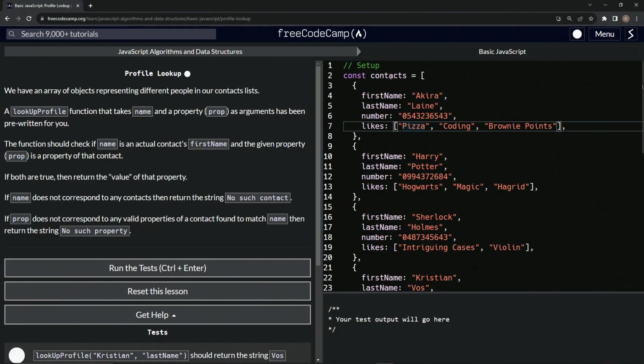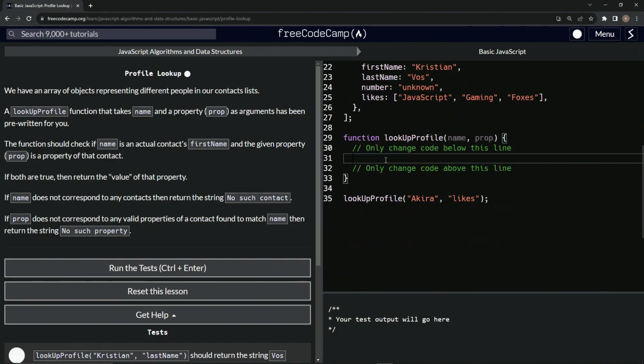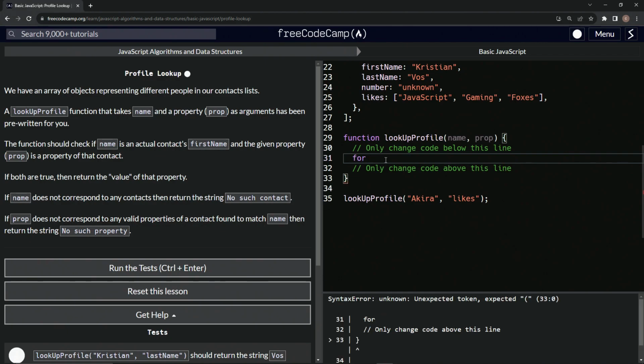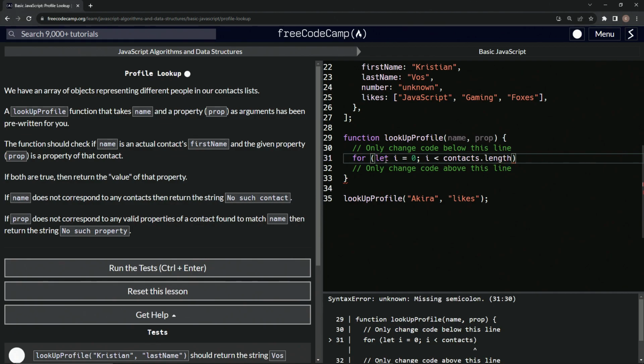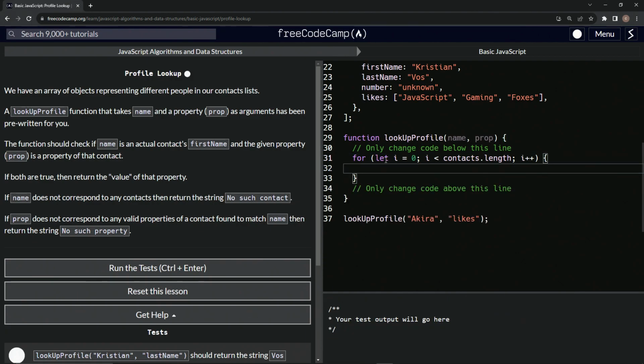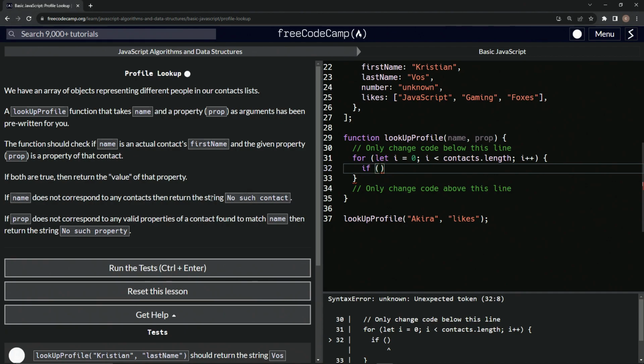So let's start off by making a for loop to go through contacts. So we'll come down here and say for (let i = 0; i < contacts.length; i++), iterating through it. And then after this, we'll do some if statements. First we're going to check to see if the name is an actual contact's first name. So we're going to say if contacts[i], so whichever index we're on at the moment, .firstName === name.